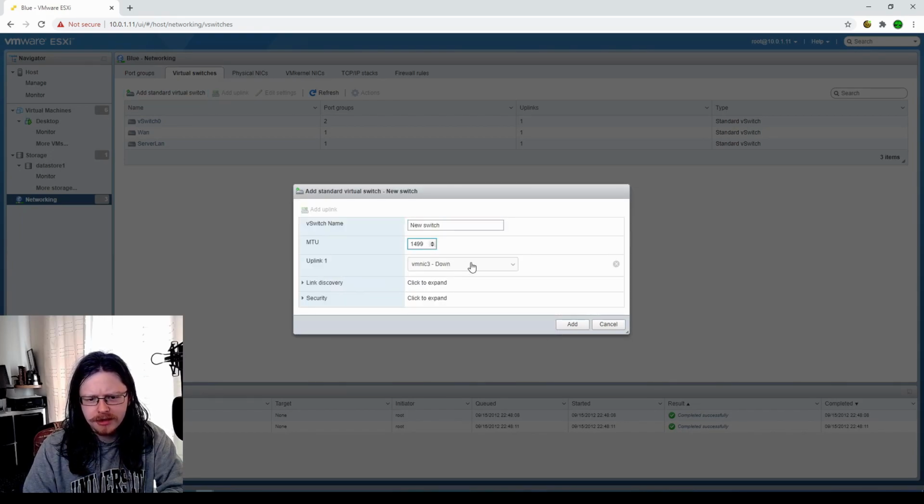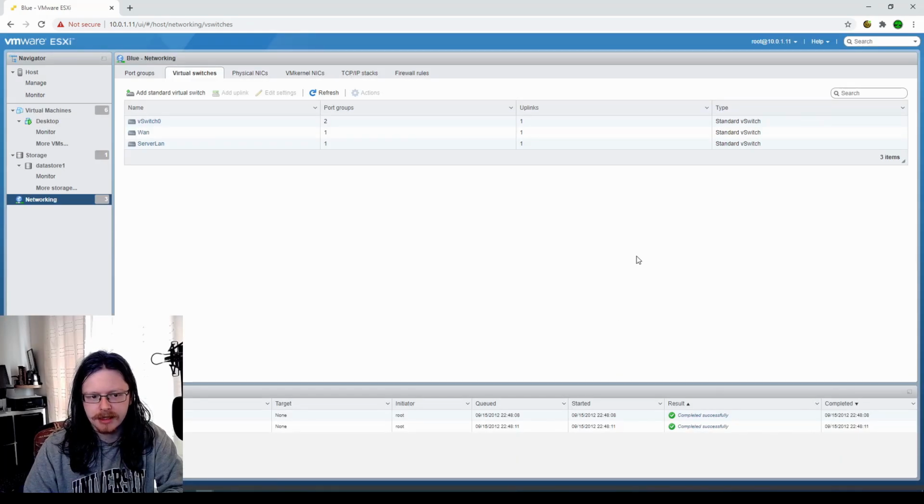The MTU doesn't matter too much, and then you pick a virtual or a physical network adapter to associate this with. As far as I understand it, in VMware ESXi, you need to have a physical adapter that it connects to. But most servers have multiple network adapters, so that's not a problem. In this case, I won't.